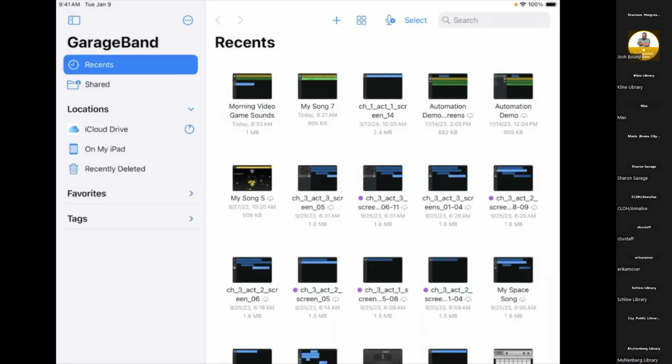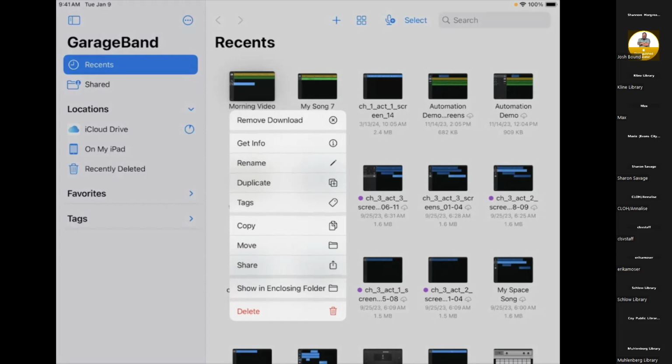Now the easy part and the actual super cool part. So your project is named, you are ready to share it with the world. So once again, press and hold your renamed project. And you see on the third breakout menu, there's something called share. So go ahead and tap share.